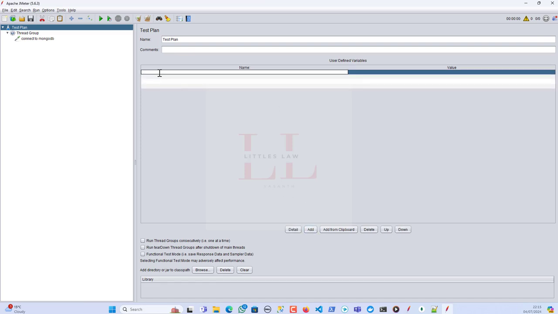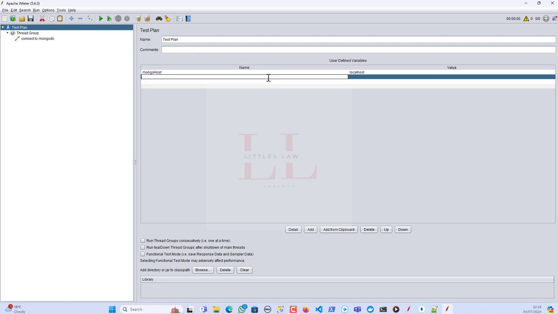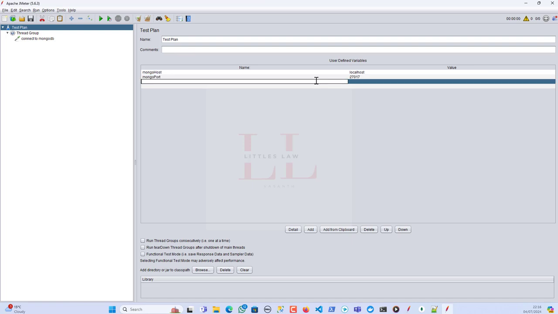So the first one of it is Mongo host. So here I'm going to use only the localhost, right? And in case you are using any other host from any other machine and you have it running on any other machine, then you can use the IP of it. And then the port number is 27017. So don't forget that. For MongoDB, it's 27017.